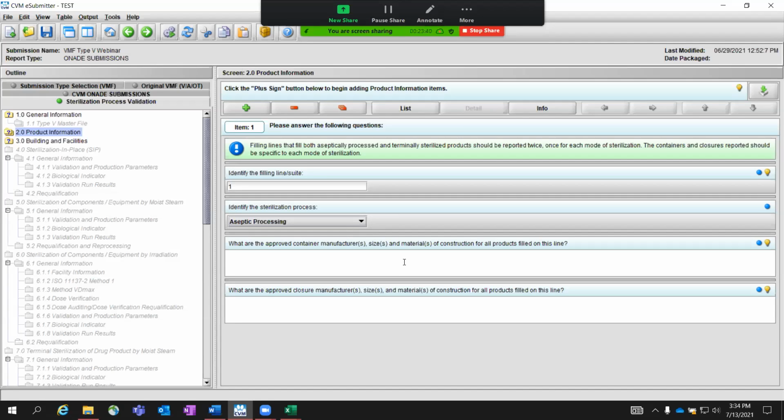The next question asks for the approved container manufacturers, sizes, and materials of construction for all products filled on this line. Although this question indicates approved, it should also contain information for any proposed products relevant to the information provided in the master file. For instance, you may indicate that the line is used for Company A 10, 20, 100, and 250 Type 1 and Type 3 clear glass vials, Company A 100 and 250 Type 1 amber vials, and Company B 250, 500, and 1000 milliliter HDPE plastic vials.